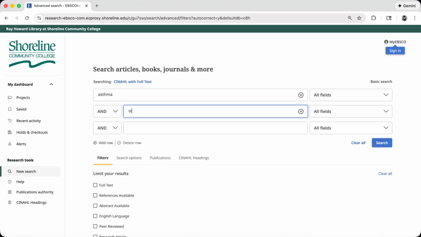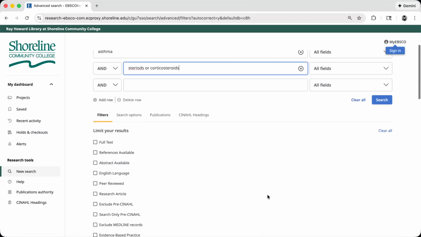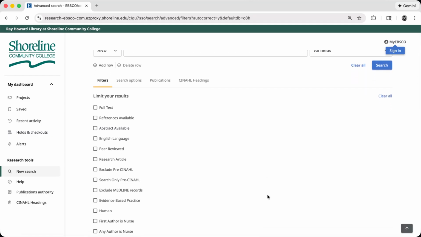So I'm going to add steroid, and I'm going to let it use another term so that I'm not excluding articles that refer to it as corticosteroids instead of steroids. And in research, getting too few results can be a problem, but it can sometimes be worse to get too many. So we're also going to look at all the filters and limiters down here that can help narrow down to more relevant results.